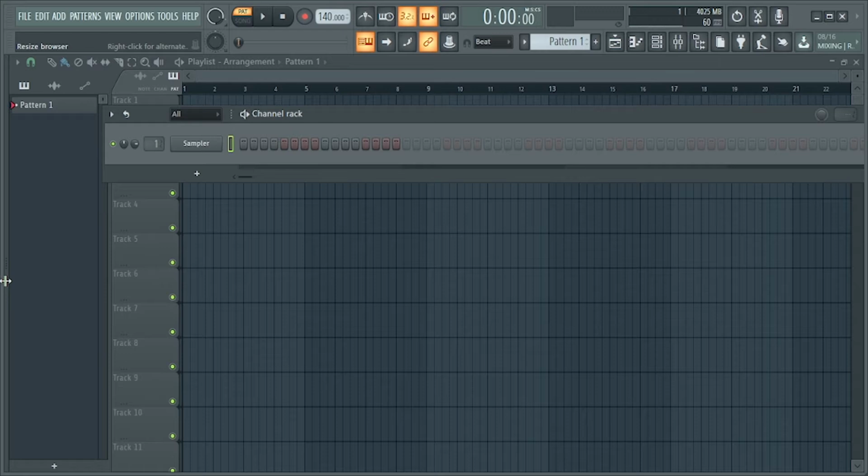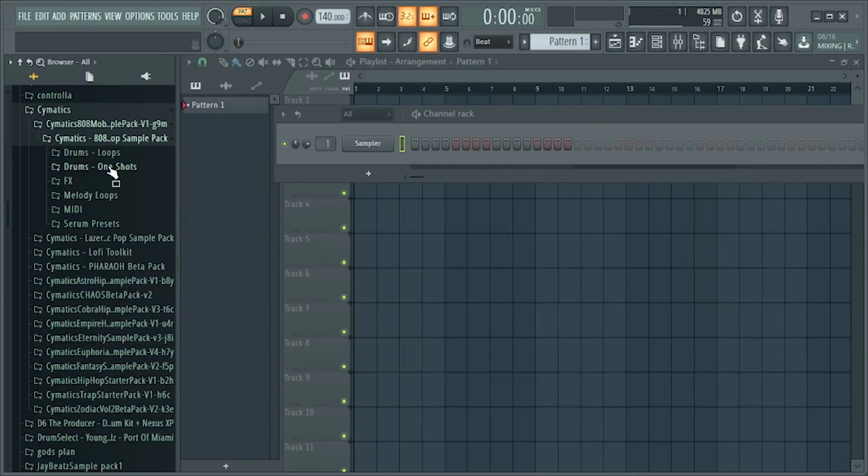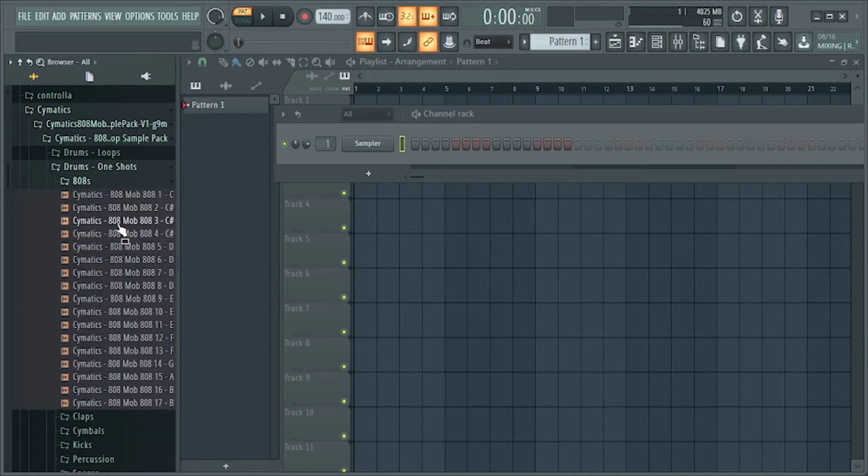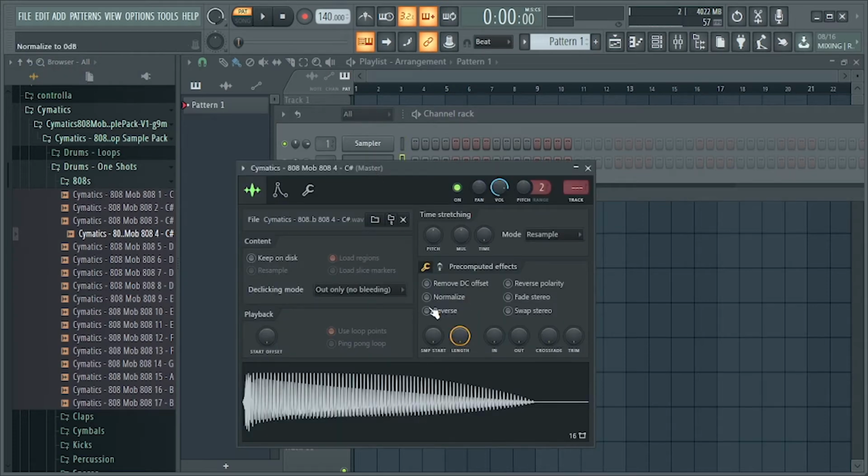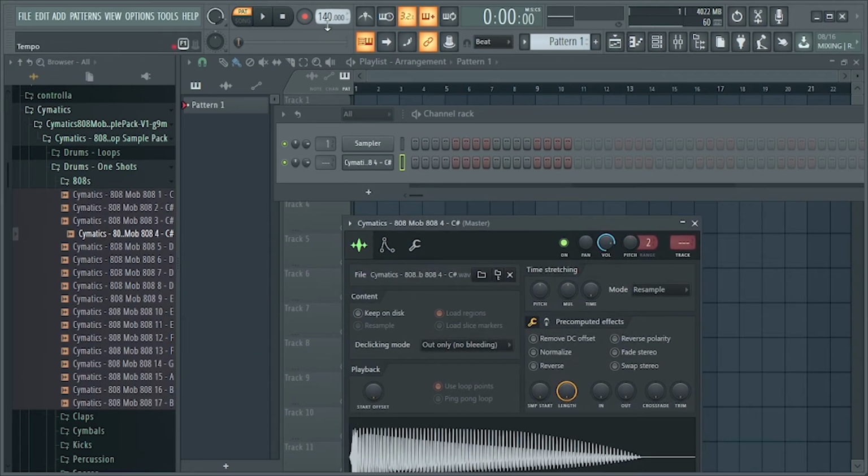So I'm going to come up with a melody. So yeah, I'm looking for a long 808, as you can see. So I'm looking for something long. This one is okay.